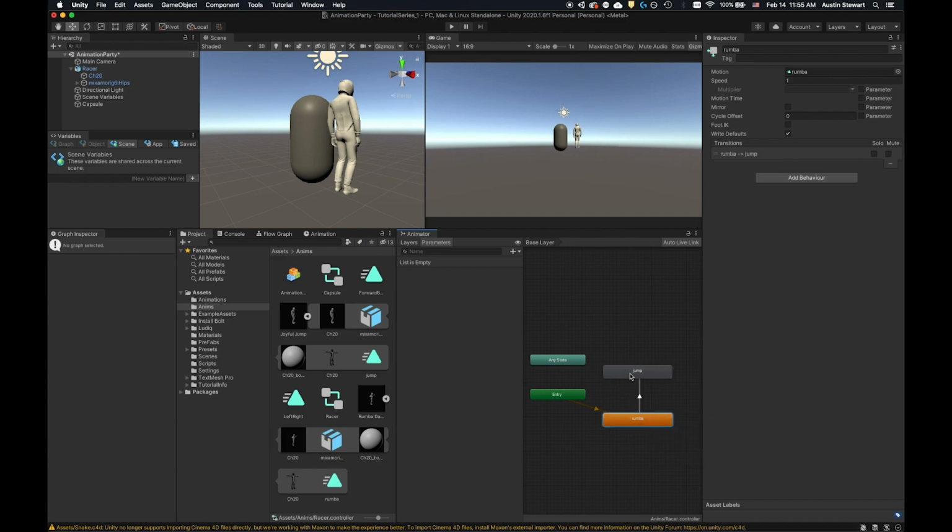I'm going to come up to jump. I'm going to right click on jump, make transition, and come back down to rumba. Right? So we can go back and forth. And very similarly, we're going to create a parameter. We're going to name it exactly the same thing so that we can use the flow graph we've already created when we apply it to this character. And we've done all of that work, and we don't even have to change the variable name because this parameter, we can just do the same thing.